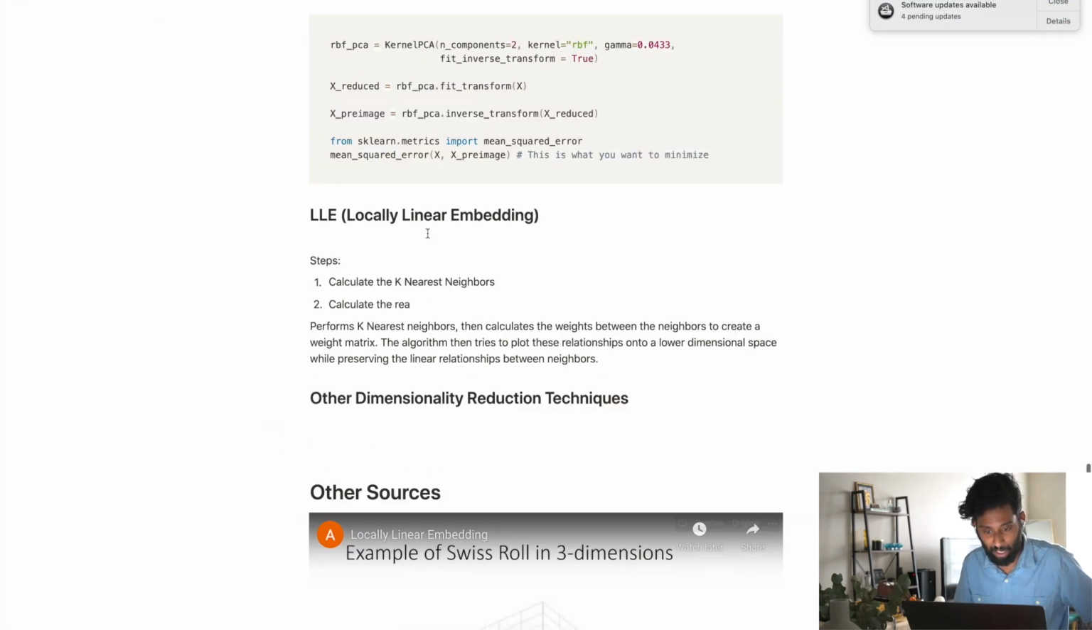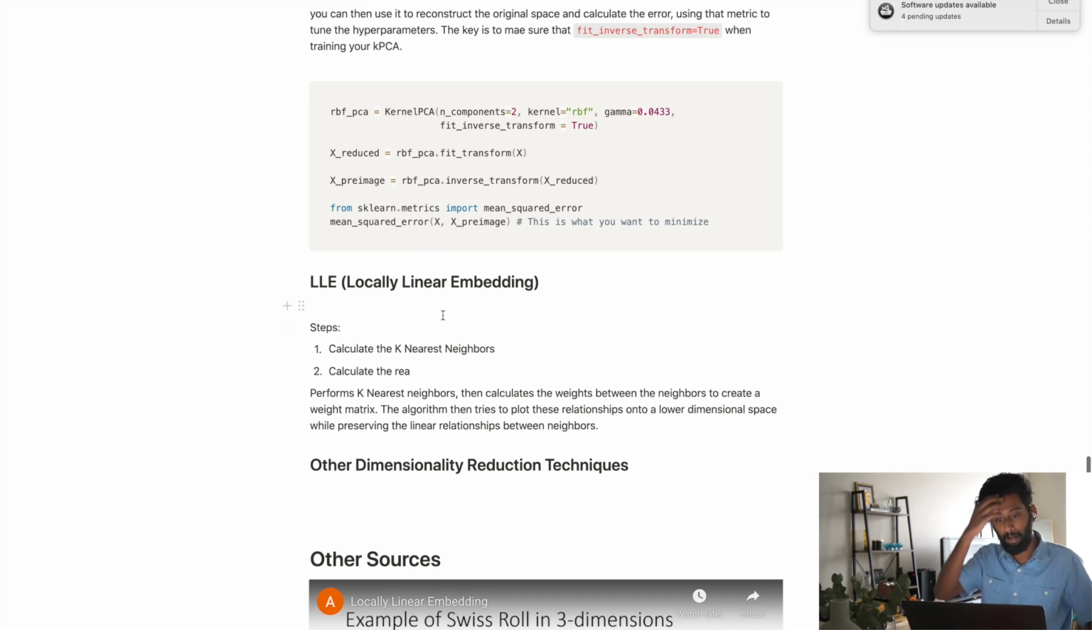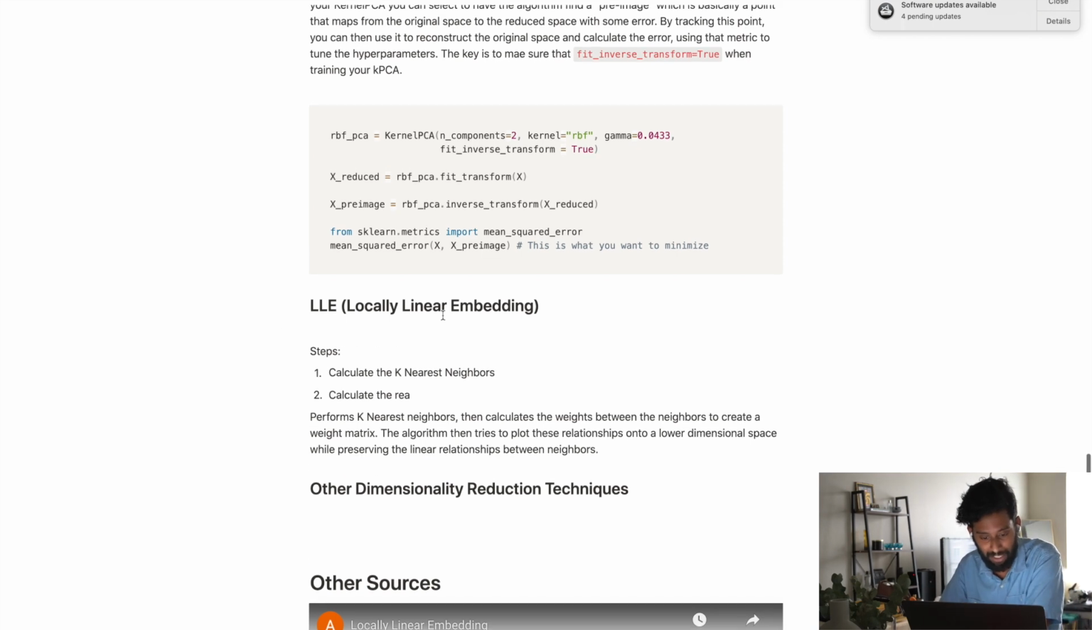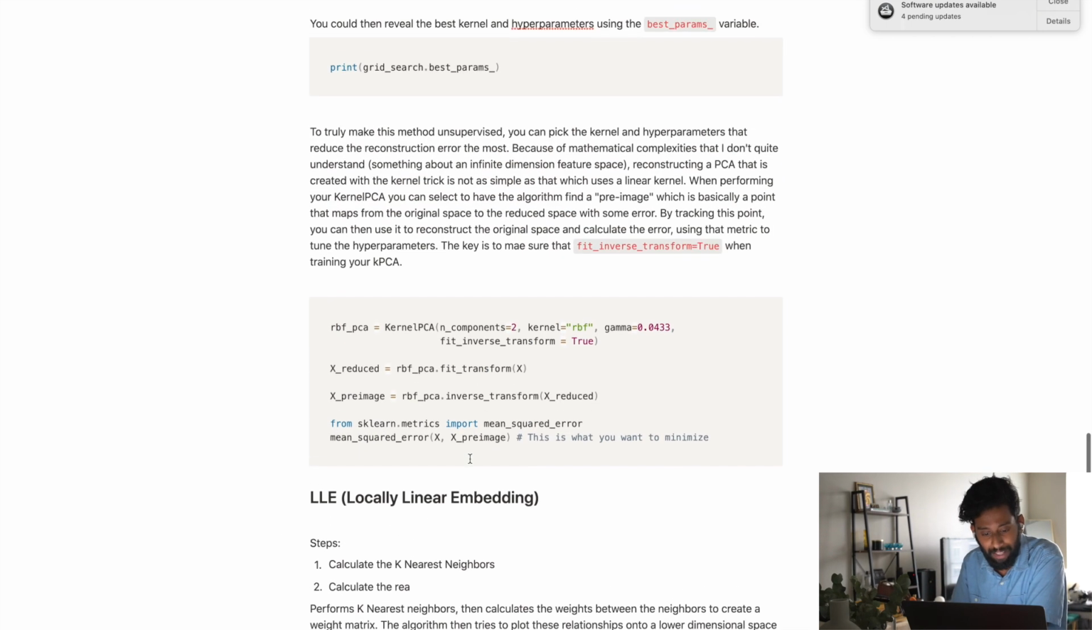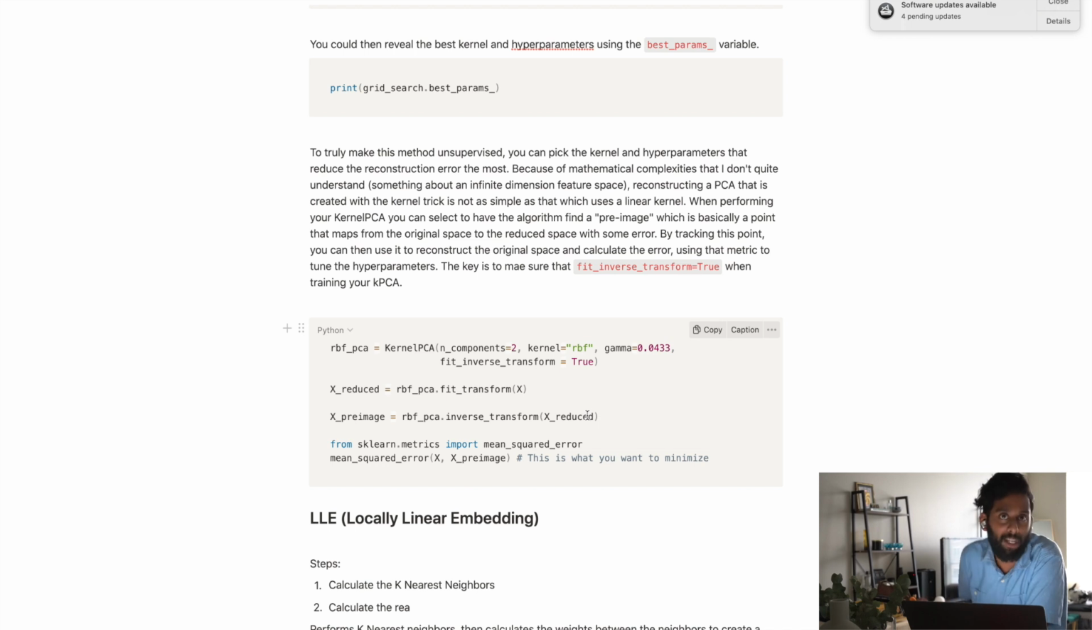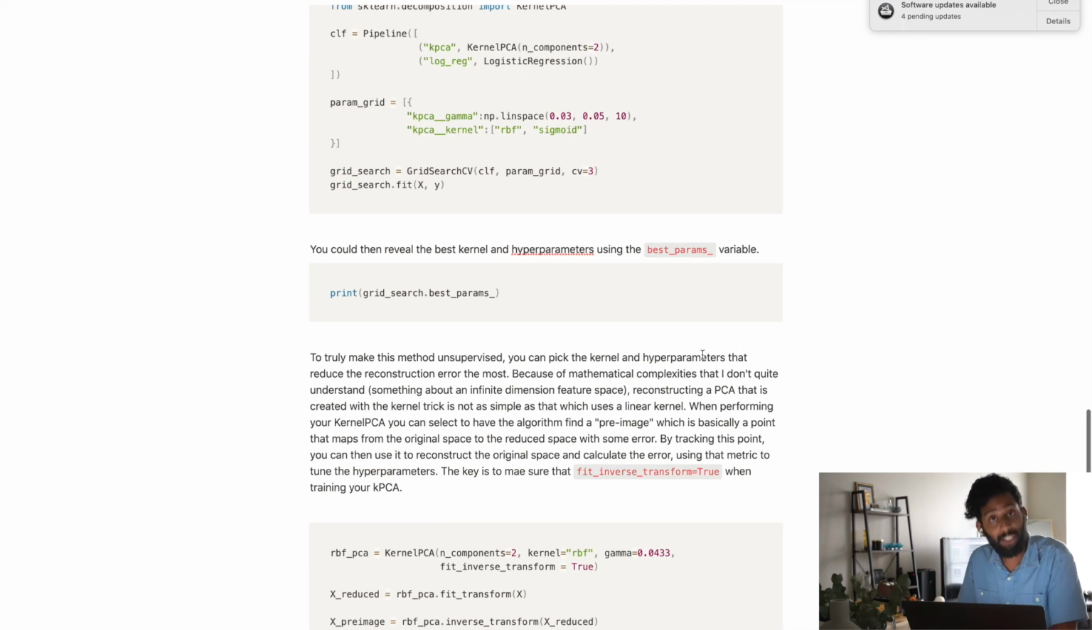And then finally, they go over locally linear embedding. They don't really go over any of the actual concepts inside. Basically you just perform k nearest neighbors, and it tries to reconstruct the data through the relationship that every point has to every other point, and plot all of that onto a lower dimensional space. But they didn't really spend much time on it. So I'm guessing that PCA is what they really want us to focus on. So that's chapter 8 for you guys.